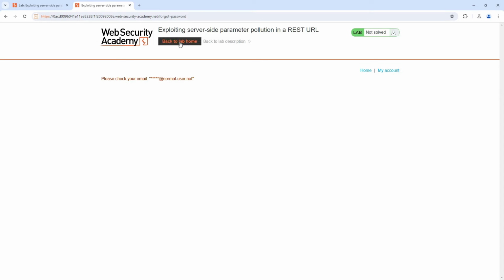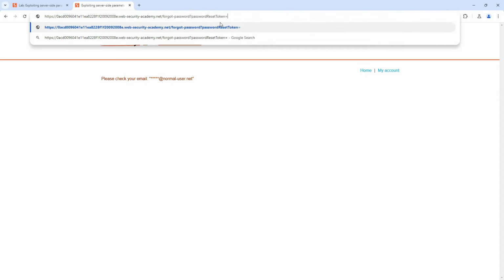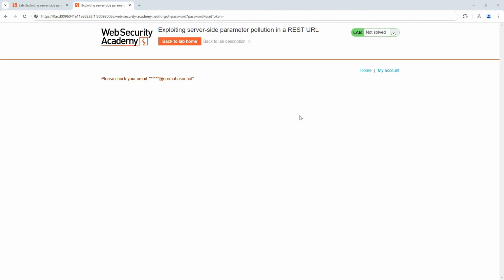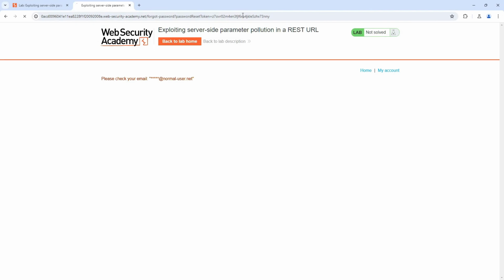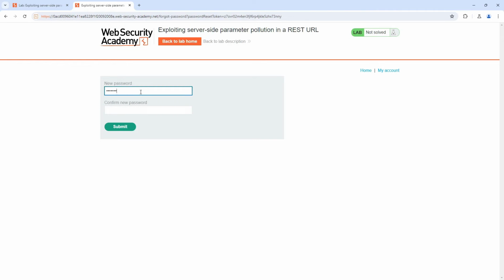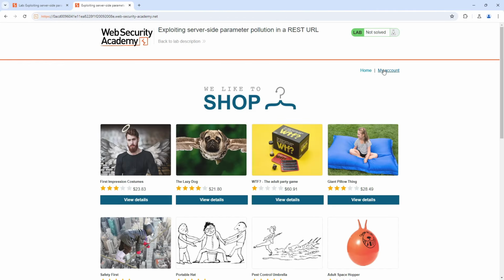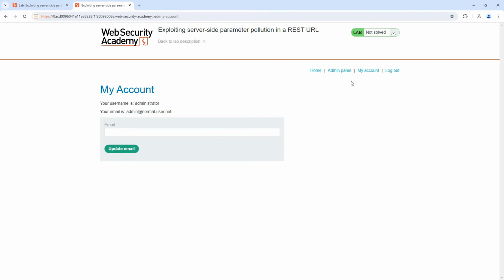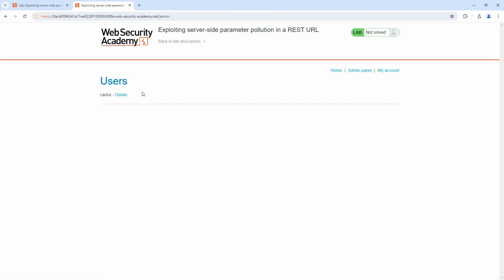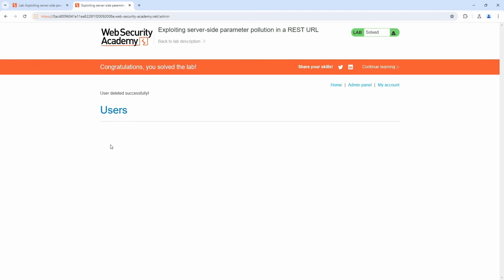In Burp's browser, enter the password reset endpoint in the address bar. Add your password reset token as the value of the passwordResetToken parameter, as shown on the screen. Set a new password. Log in as the administrator using your new password. Go to the admin panel and delete Carlos to solve the lab. Voila! The lab is solved.